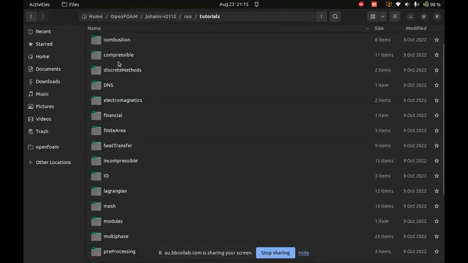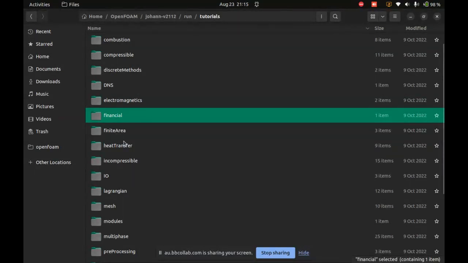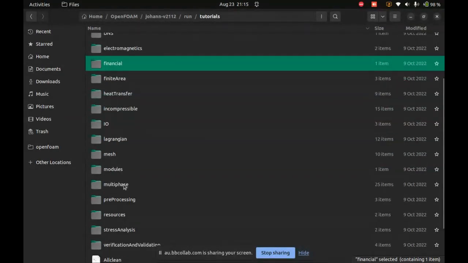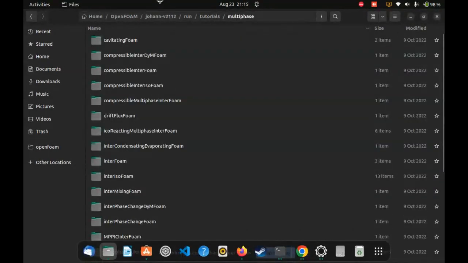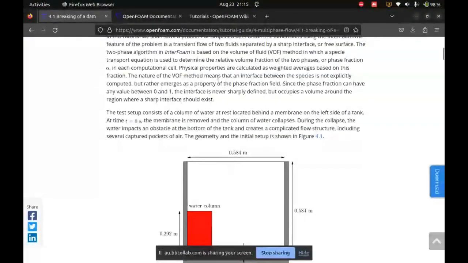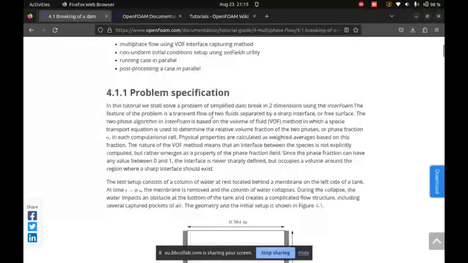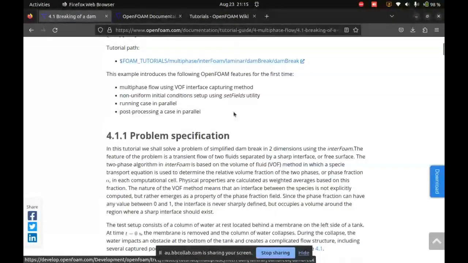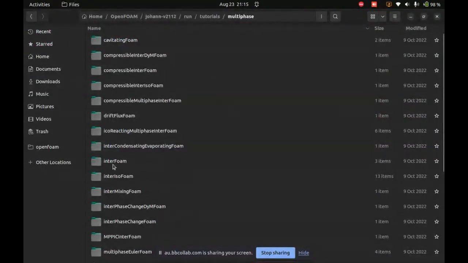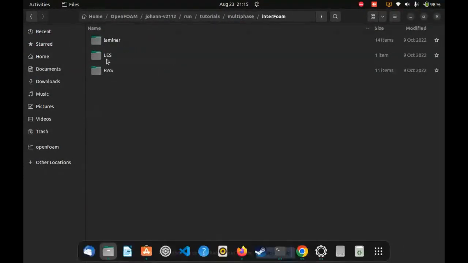We have combustion, compressible flow, discrete methods, direct numerical simulations, financial flows, finite area flows, heat transfer, incompressible flows. Oh, it's amazing. And the thing is, they detail very little on the internet, because these are basically the introduction cases, right? So let us check where it is. It's in multiphase, interFoam, laminar, dam break, right? So let's go there.